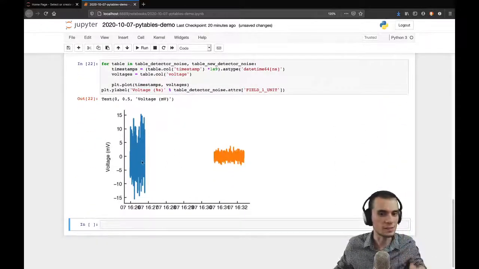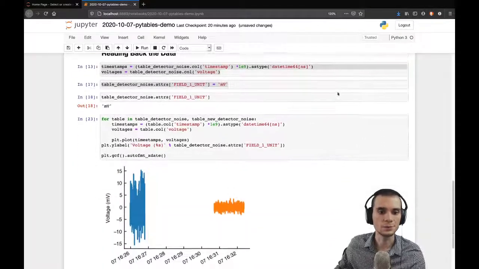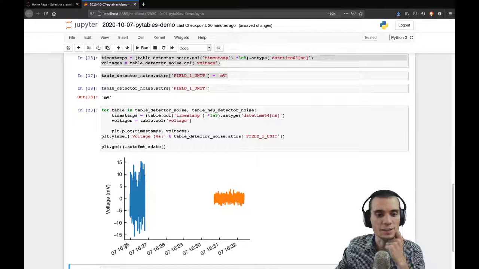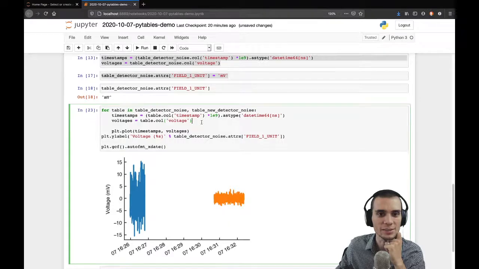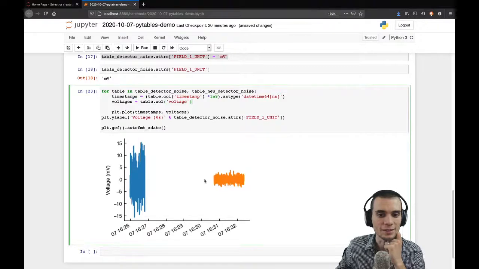So yeah, you can see this is the results of the first test, and let me just quickly get the current figure, gcf, and then autoformat the x dates. There we go. So you can see that our first test was run starting at around 4:26, and then it finished 50 seconds later. And you can see our second test, we started a little bit later, and it's over here, and we were able to just iterate between the two different tables. They had the exact same data format, and so they're very easy to compare side by side.